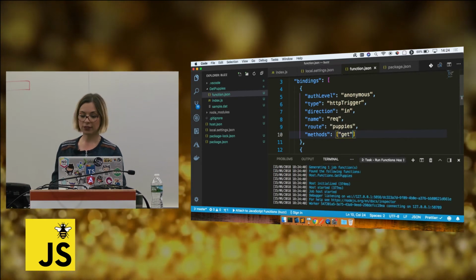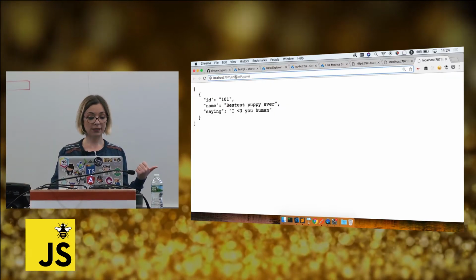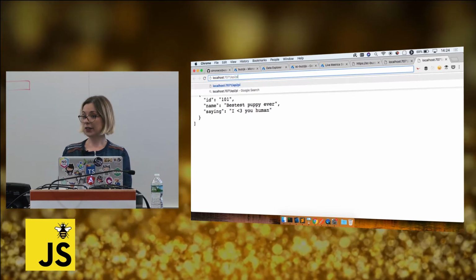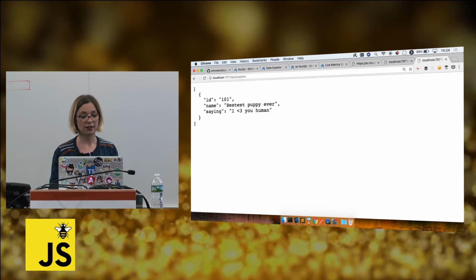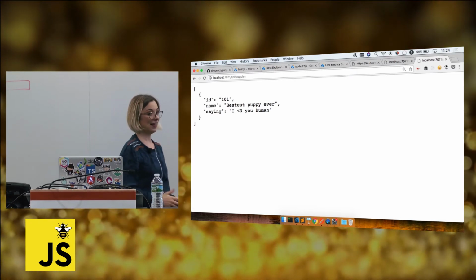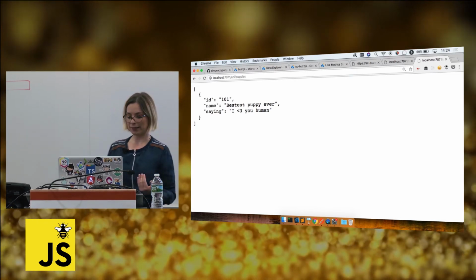Okay, so now instead of calling get puppies, here I'll have to run API puppies, and it still works as expected.